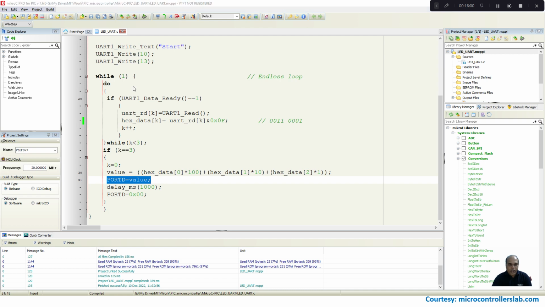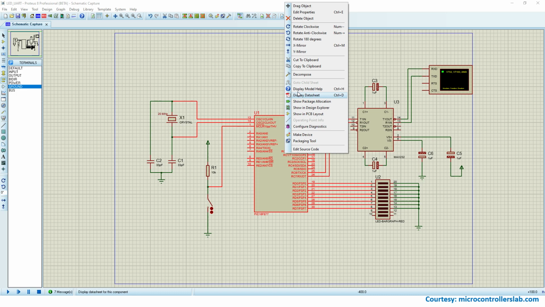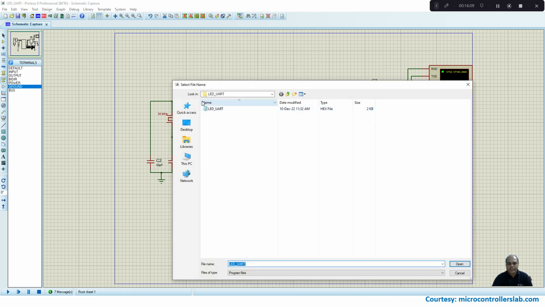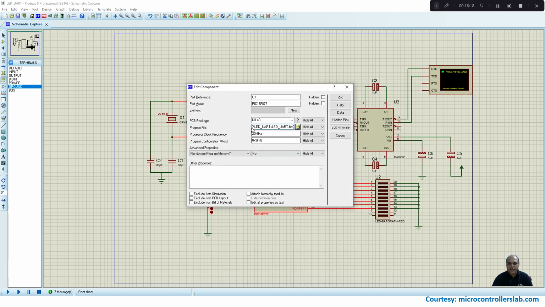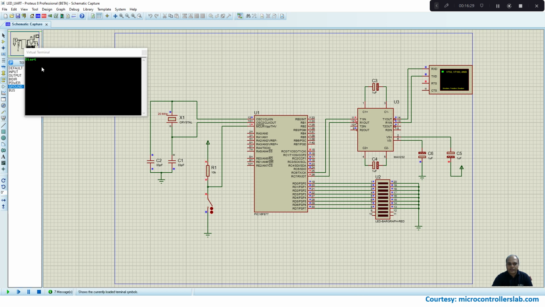Now let us put this hexadecimal file onto the Proteus environment. Right click on the microcontroller, edit properties, and select the file. The file name is led_uart, which is a hexadecimal file. I import it and then set the processor clock frequency to 20 megahertz. Then press OK. Now let us visualize the output. When I press the play button, first the UART communication start is received.